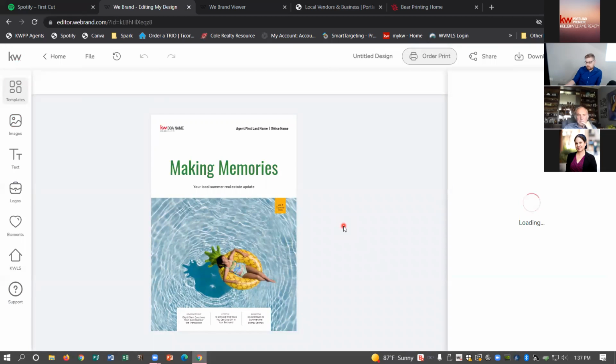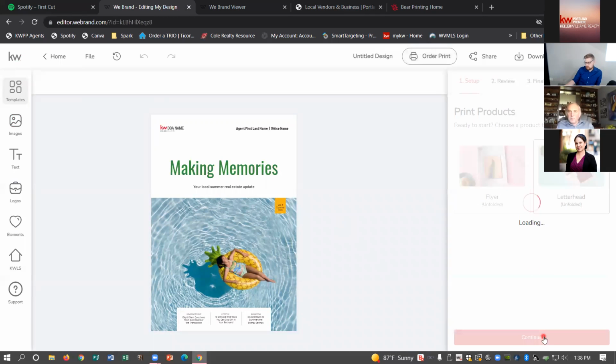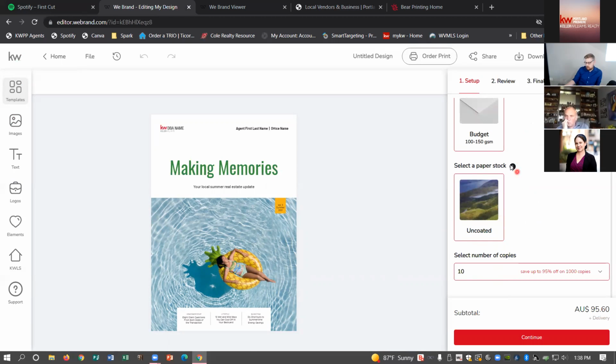So when you go in here, it's actually going to do a setup. You can have it as a flyer or as a letterhead. It says flyer unfolded, letterhead unfolded. What's the difference? That's a great question. Let's see what happens. Paper stock protection is a good way to protect your print against scratches and color rubbing off, especially on heavily colored documents.